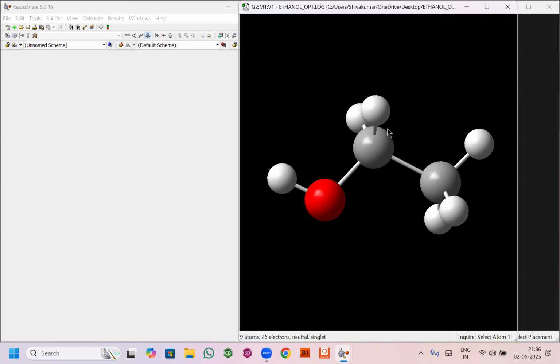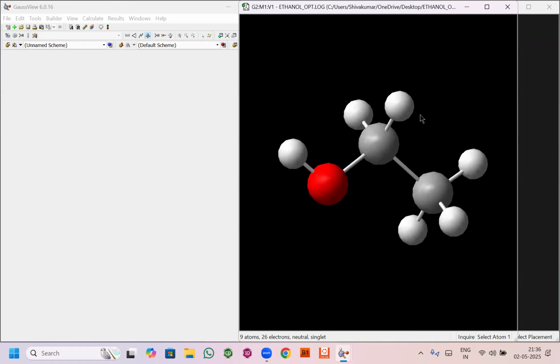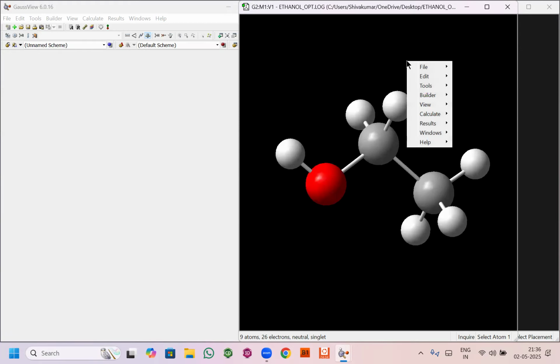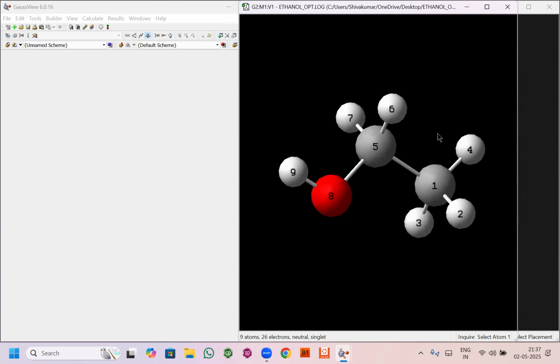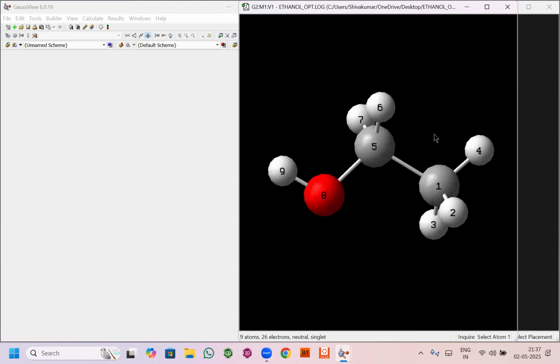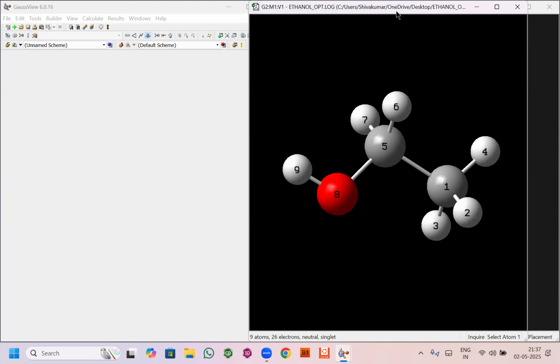Before assigning coordinates, you just label the atoms which are present in your molecule. How to label? It is very simple. You just right click, then go to View and click on Label. See, it will label the position of each atom present in your molecular system. Later you will understand why we need to label. Without labeling you can also do it, but we have to give the exact position of those coordinates to perform the scan type of calculation.